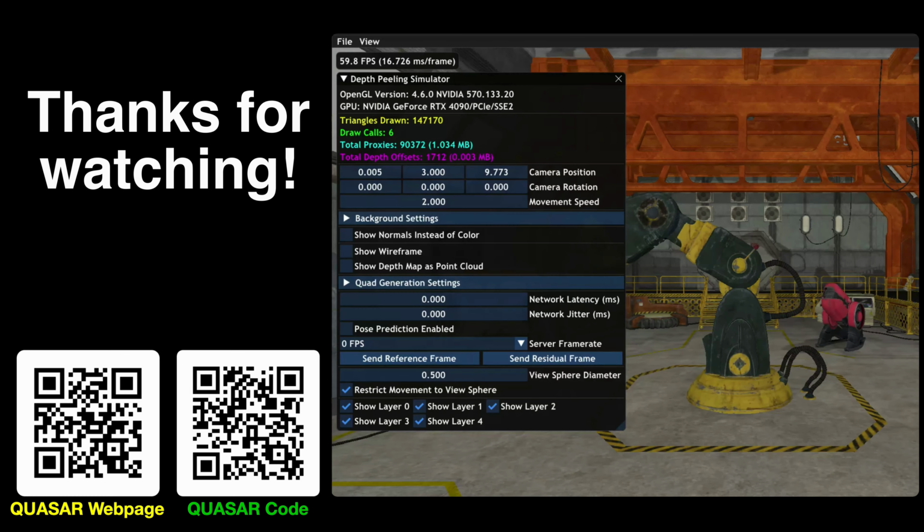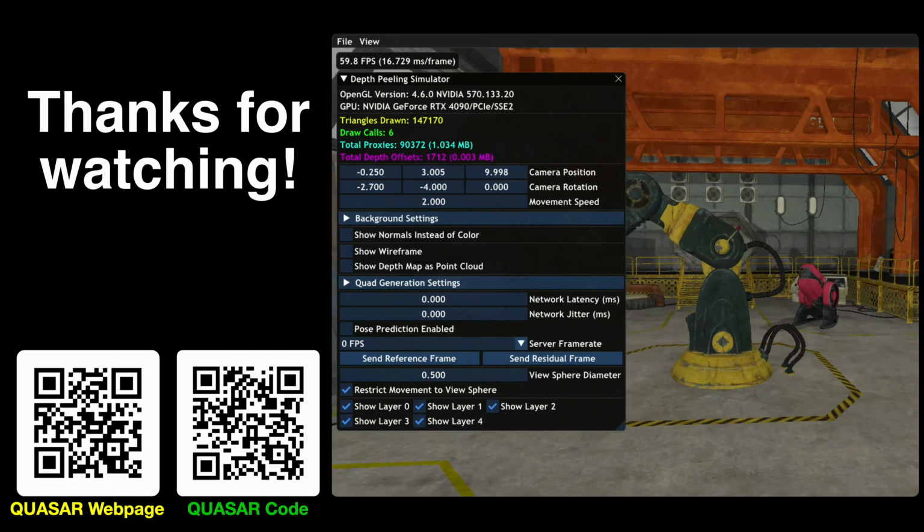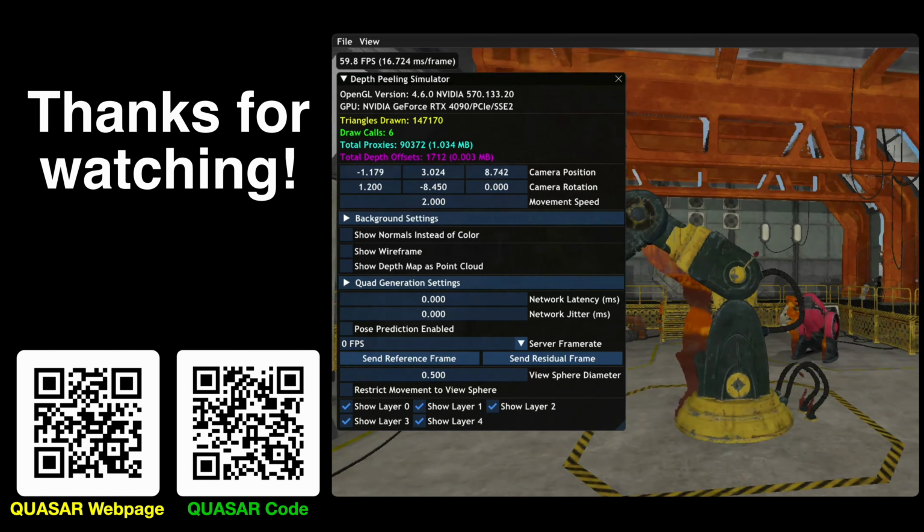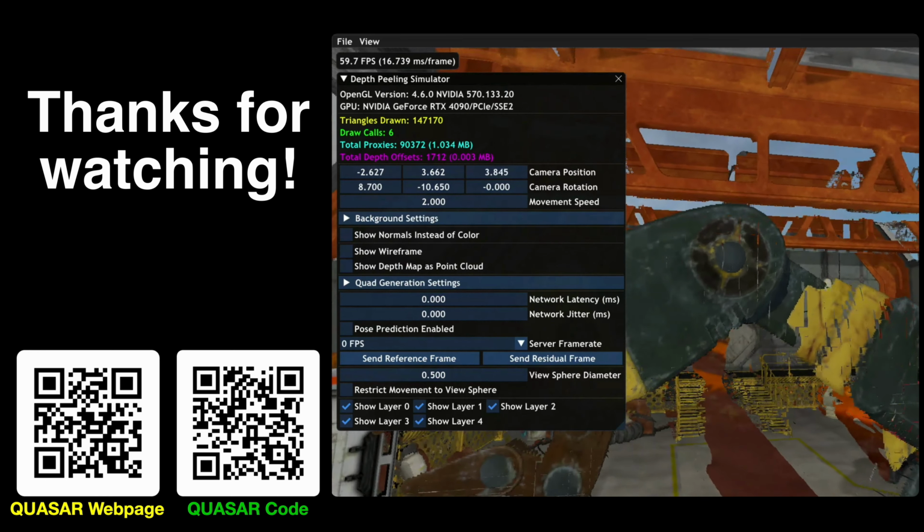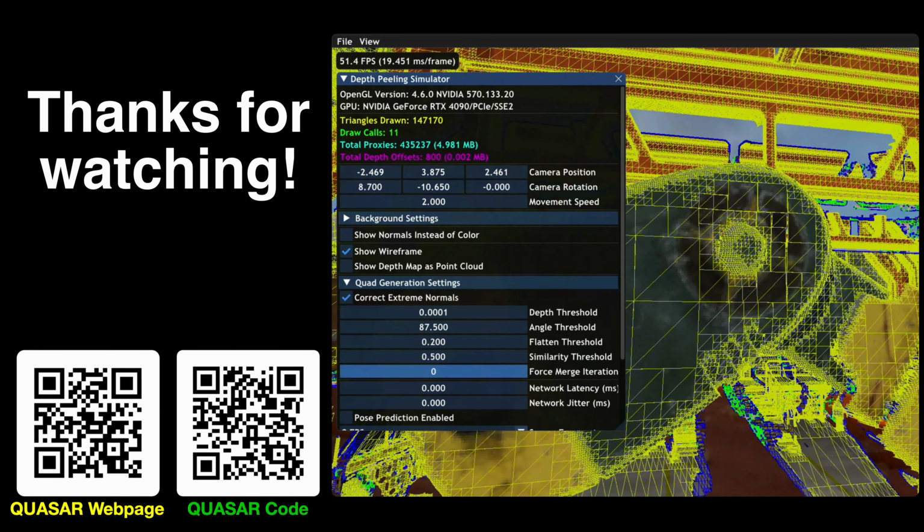If you're interested in trying out QUASAR, scan the QR codes to access the webpage and the code. We provide a lightweight testbed for exploring algorithm parameters and comparing baseline methods.